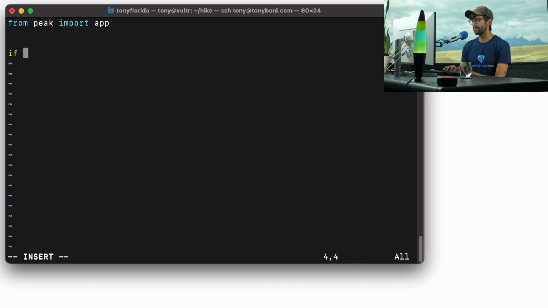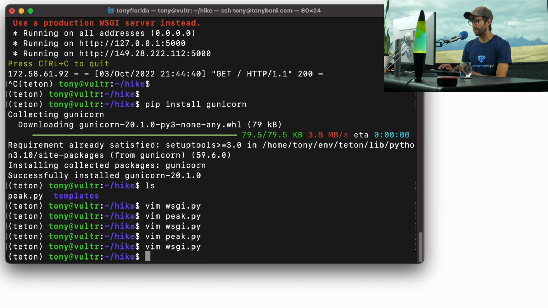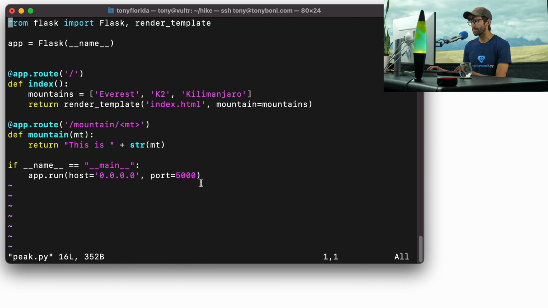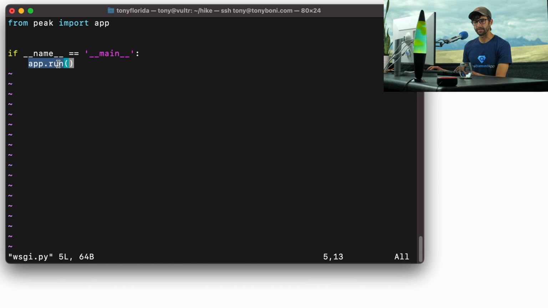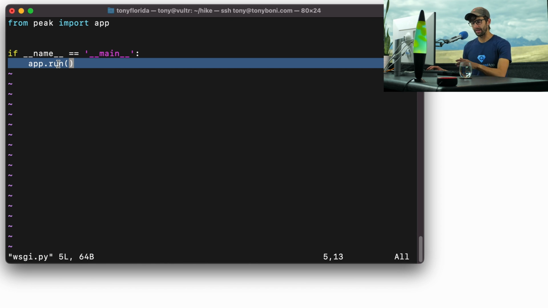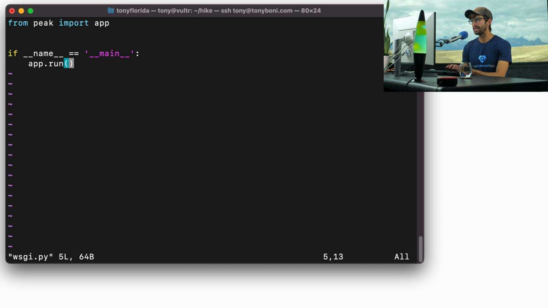And then, like we did before, if name equals main, we're going to run our app, app.run. And we're going to run the app without any of those other host names or port numbers. Before we were doing the development server stuff here, but now we are running the app directly. And after this, we're going to set up the infrastructure to handle that in a production environment.